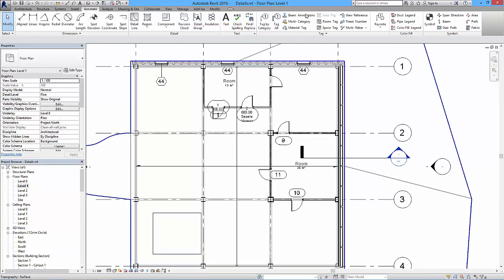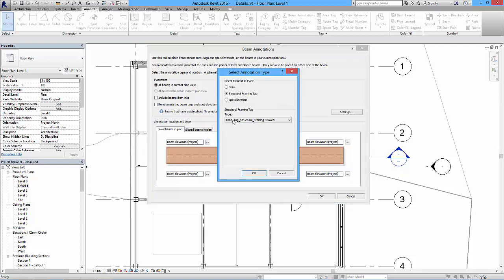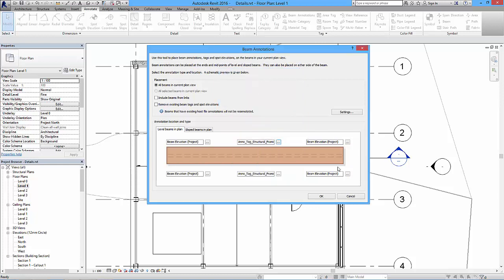So one more thing, and I've had limited success with this, but I will show you how far I got with it, are the beam annotations. So this loads a dialog box up, and we've got sort of spot heights on the ends, and we've got a tag for the middle bit. This is the Anno Tag Structural Framing Boxed, and under the element to place, structural framing tag, not a spot elevation. Okay, that. And now I've got beam elevations on these ones. Okay, so I say okay to that.